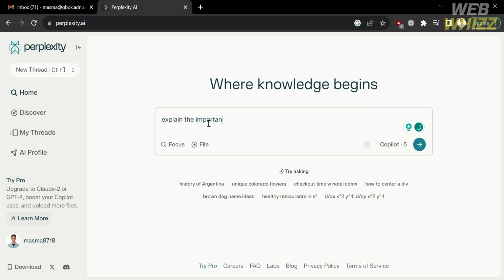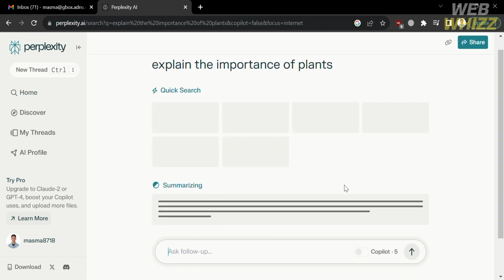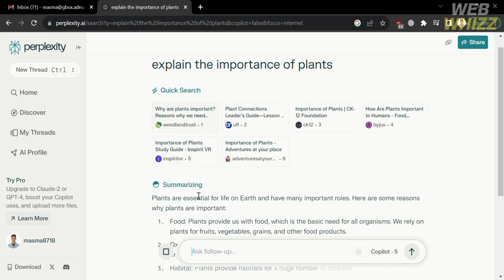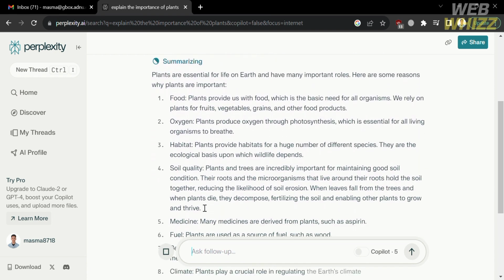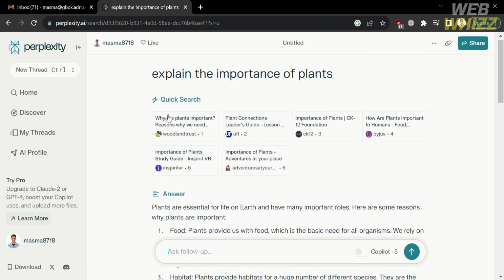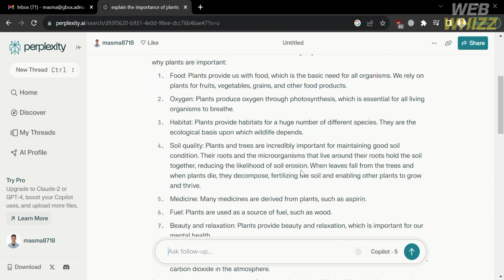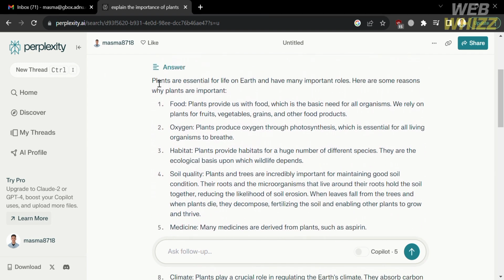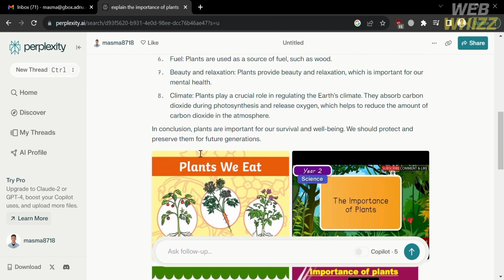But let's say I'm going to ask it to explain the importance of plants, and proceed by clicking enter after entering your comments. And from here, you will see the summarized results, while under the quick search, you will see some of the sources that have been used to answer your question or your comments. And as you can see here, the result shows accurate data or ideas about the comment.